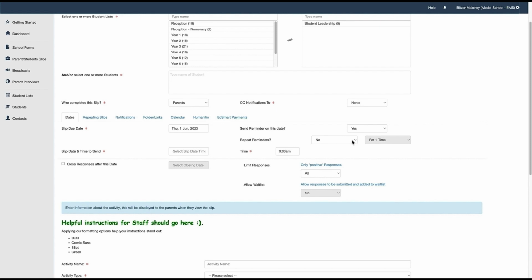I could have repeat reminders every hour, every 10 days, up to a maximum of 10 times, but I don't need reminders this time around. With the slip date and time to send, if I select today and 9 a.m., which is in the past, then the slip will be sent as soon as it is approved. Remember, this slip has a workflow, so someone needs to actually approve it before it can be sent.